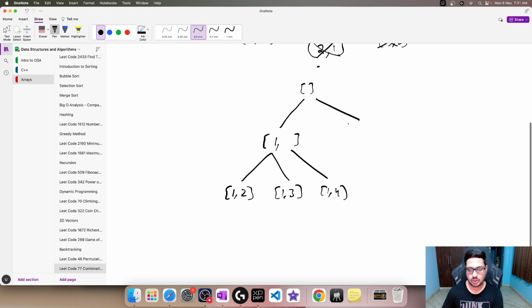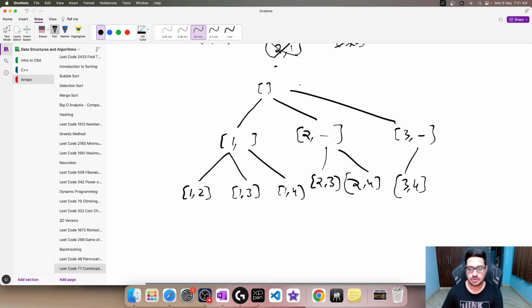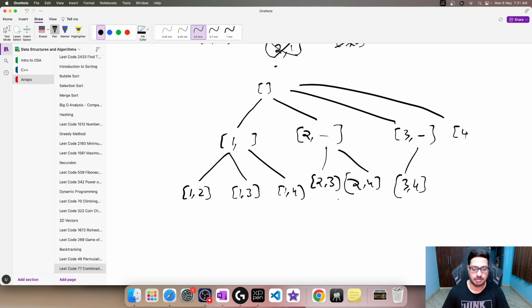And if I start with 2 comma dash, I can make 2 comma 3 and 2 comma 4. If I start with 3 dash, I can make only 3 comma 4. The rest of them will remain invalid. I can choose to start with 4, but whatever combinations I start with 4 are already made. So 4 comma 1 is the same as 1 comma 4, 4 comma 2 is the same as 2 comma 4, and 4 comma 3 is the same as 3 comma 4. So this whole tree is invalid.